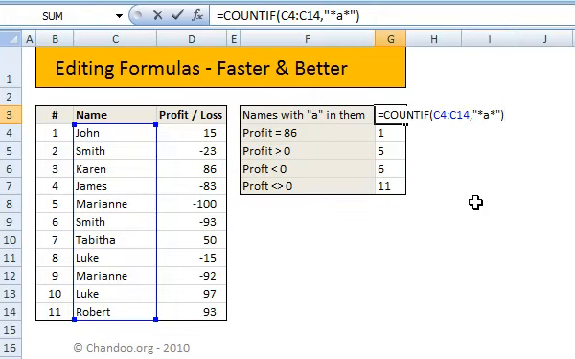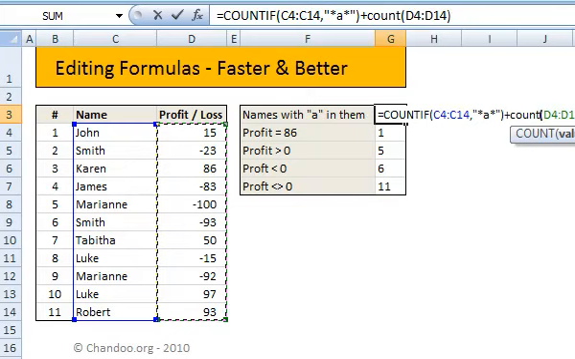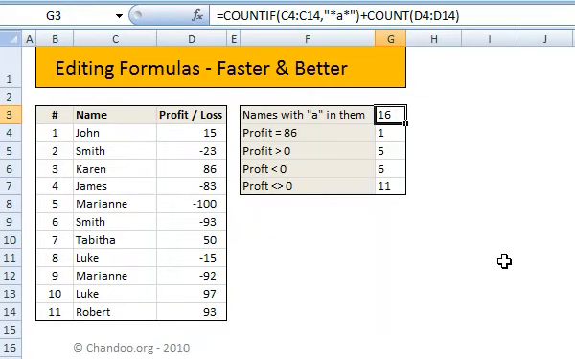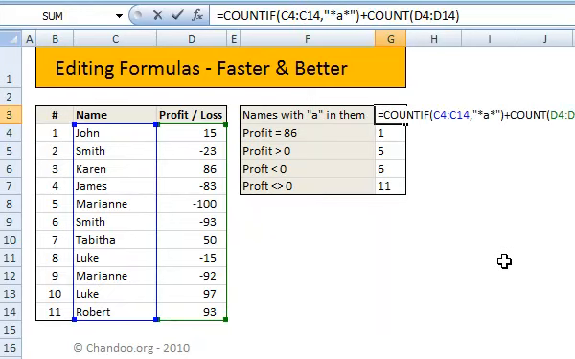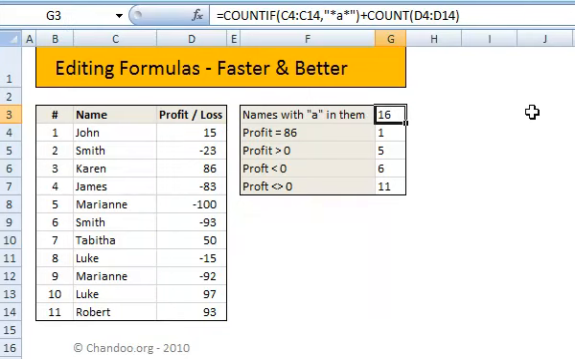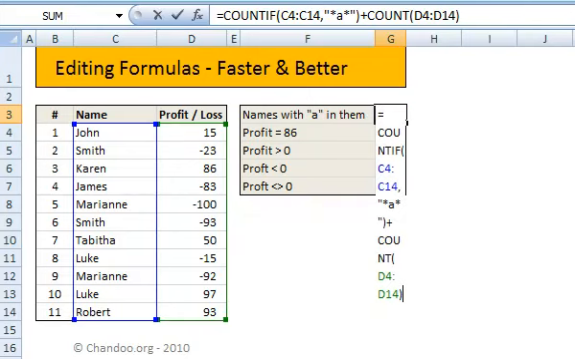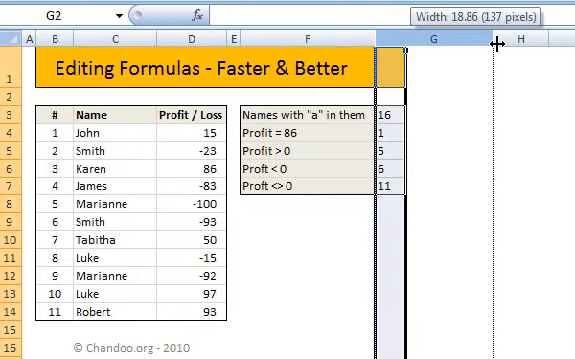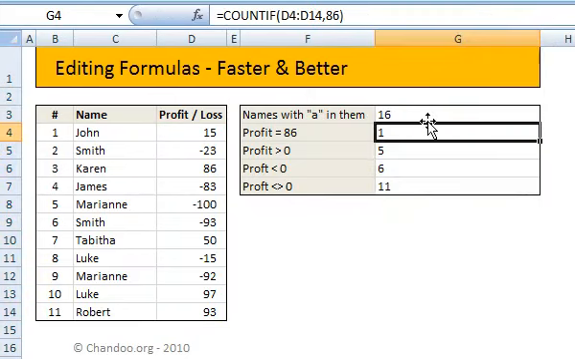For example, let us just modify this formula so that it contains a bit more. You want to count all the names with A, and then you also want to count all the values. So now there are two ranges: C4 to C14, this is in blue color, and D4 to D14, this is in green color. You press enter. I'm sorry if you can't see this, let me just adjust it. Okay, now we should be able to see this.